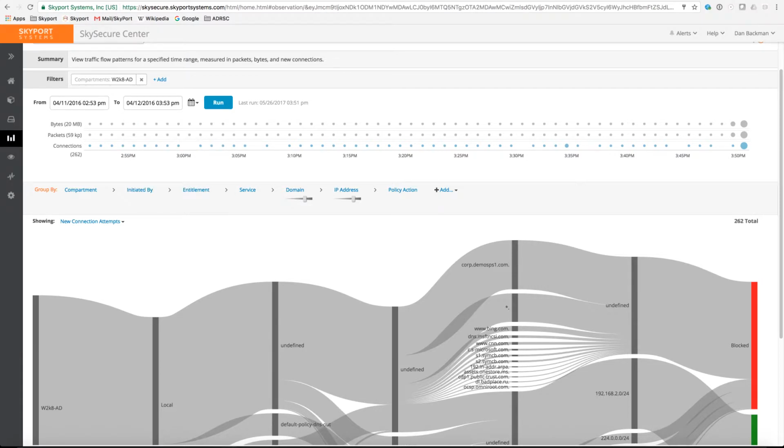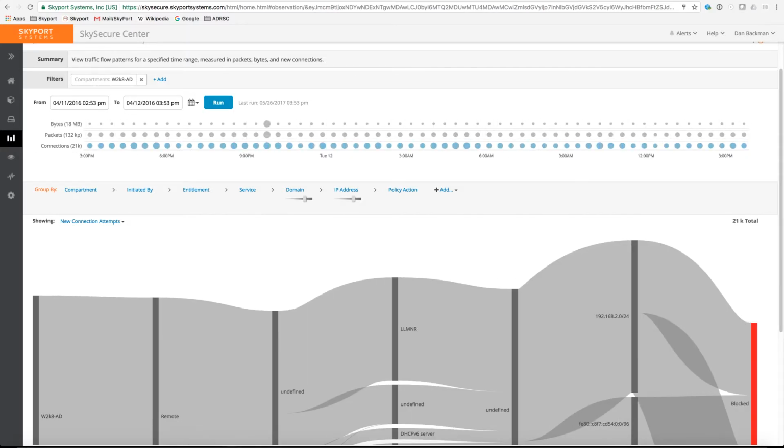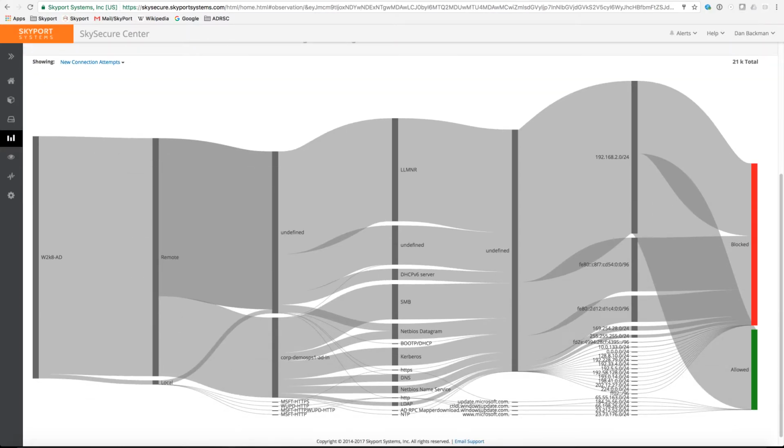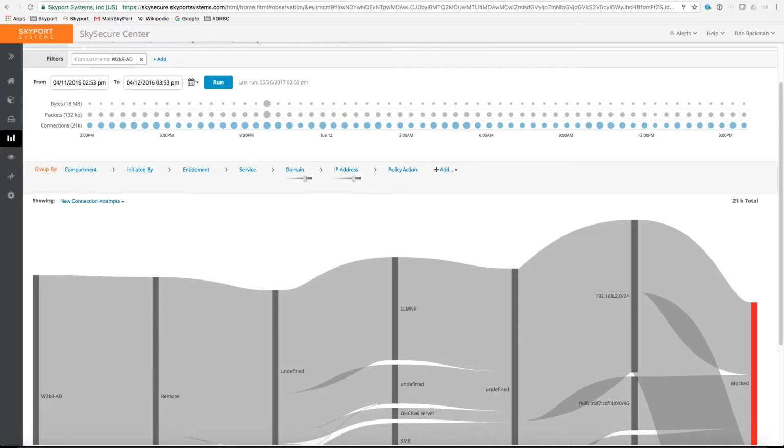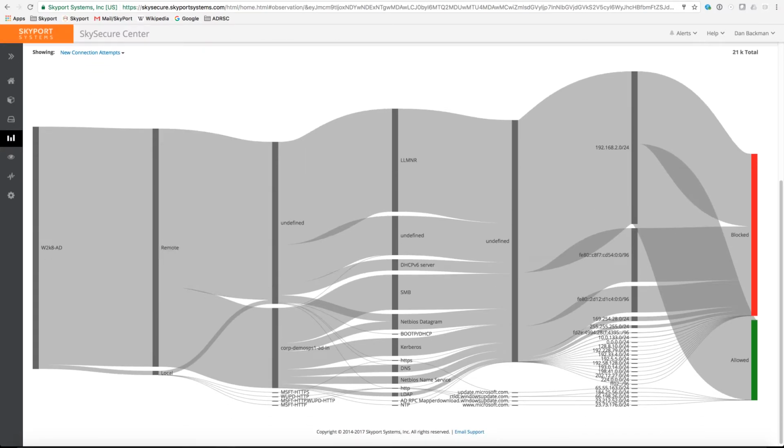Now, it's important to stress that this is a live virtual machine running in a real system, running in the production instance of our management service. When I click run, you can see exactly how quickly this can come back with the information. This is now a report of every communication that this VM had over a year ago, on April 11th through April 12th, 2016. And as you can see, it's instantly available.